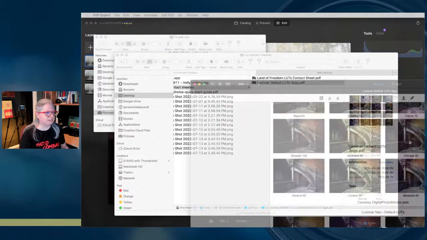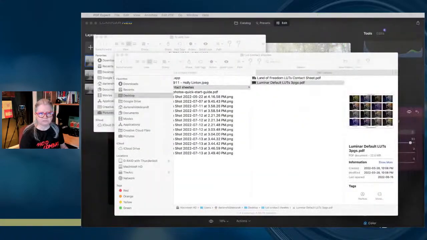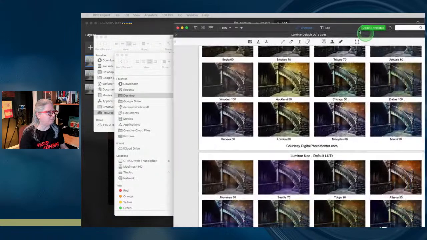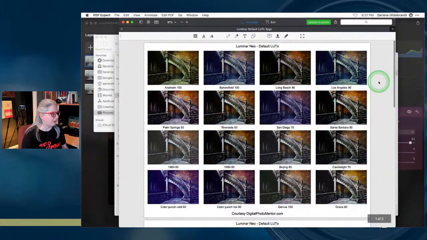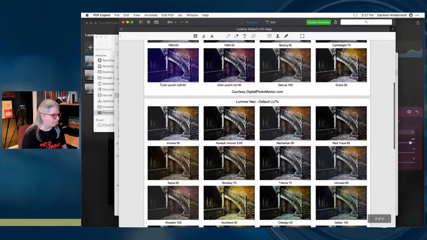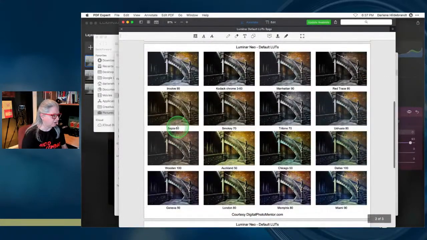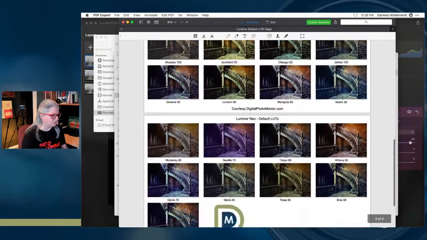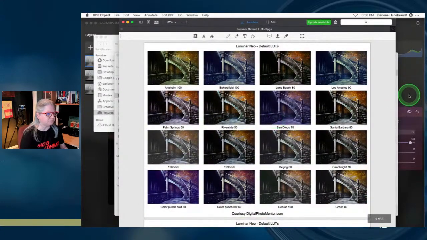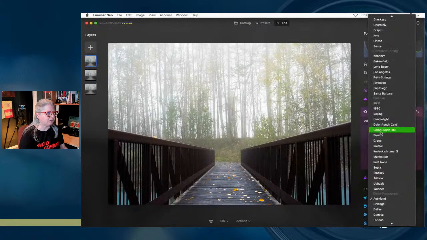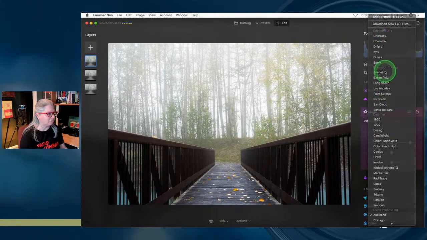So what I've done is I've created this little proof sheet because we don't see a visual preview of the LUTs. It's something that I'm hoping that they add in the next couple of versions. So I'm looking for something yellow. So I like Anaheim. Let's see what else. Auckland. See, I was right. Auckland was yellow. London looks pretty good. Maybe Rosa. Okay, so let's try Anaheim or Rosa. So it just kind of gives me an idea of which one I want to pick.